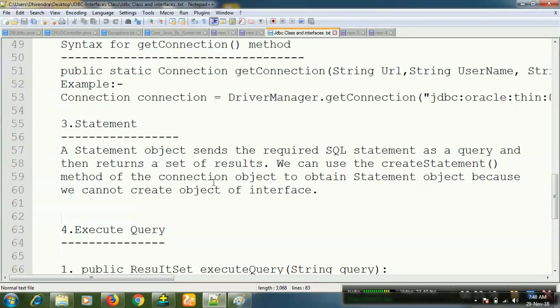Next, statement. A statement object sends the required SQL statement as a query and then returns a set of results. We can use the create statement method of the connection object to obtain the statement object, because we cannot create an object of an interface. Actually, a statement object sends the required SQL as a query to the database.